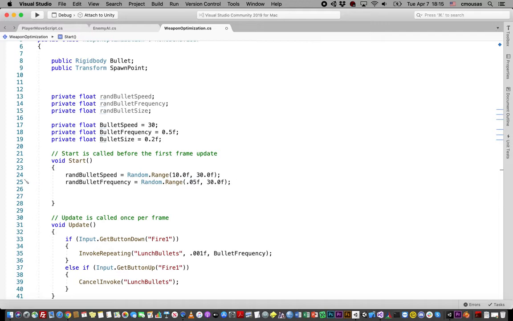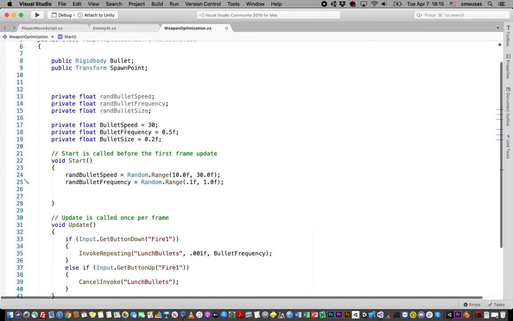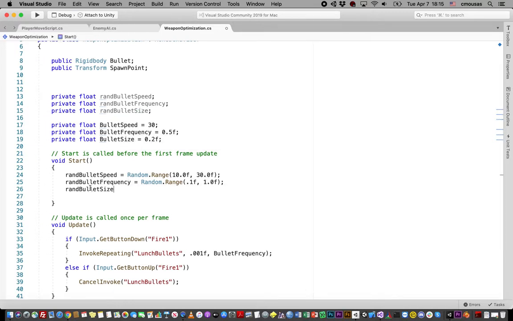For frequency, I think a value between 0.1 and 1 might be a good option. Again, you can play with the min and max values for each range. Your game might be a bit different compared to my game. I will use again 0.1 and 1 for the size.